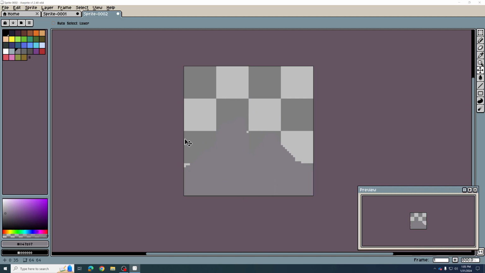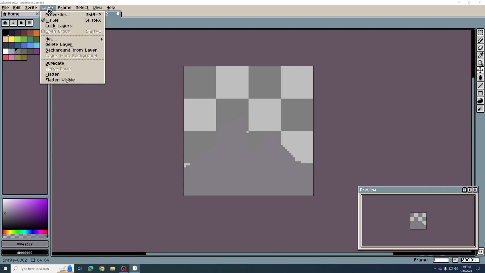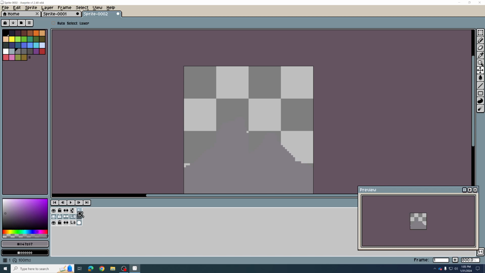And the mountains are on a layer. You can see at the top here, we have the option to add layers under the layer on the menu bar here. So I'm gonna hit layer, I'm gonna hit new, I'm gonna hit new layer, and you can see it gives us these options of the layers here at the bottom.